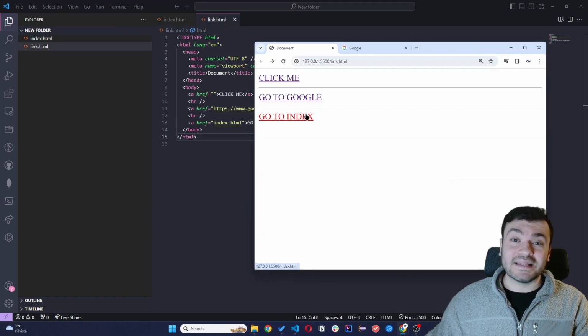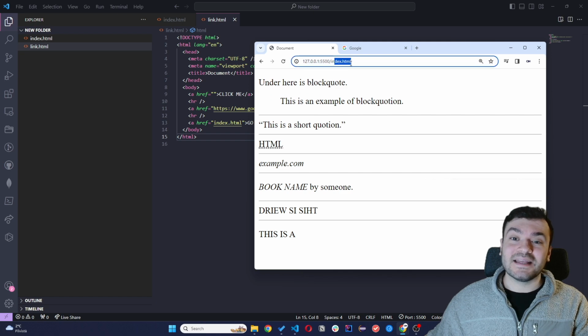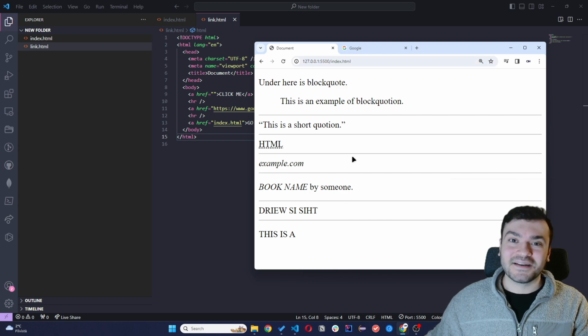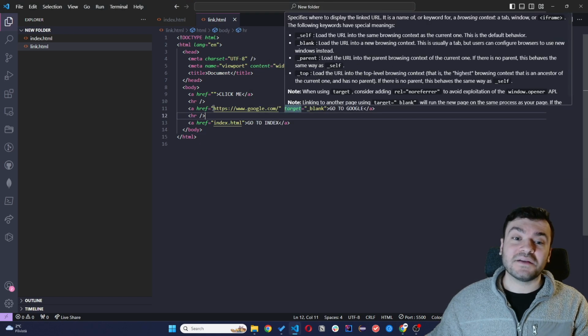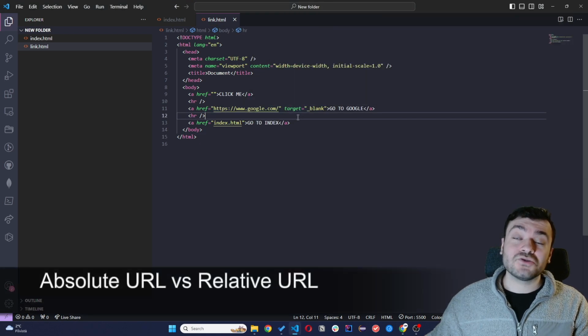When I click go to index, as you can see, index.html is here. This is how you can use a tag to go to another file inside of your folder. Here, when you write some address, it's called an absolute URL. However, if you write here index.html or another file that is in your folder, it's called a relative URL.